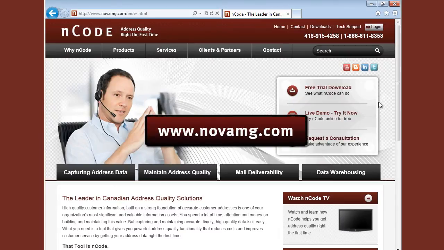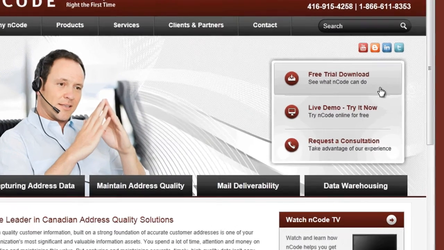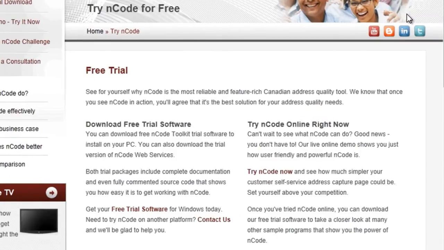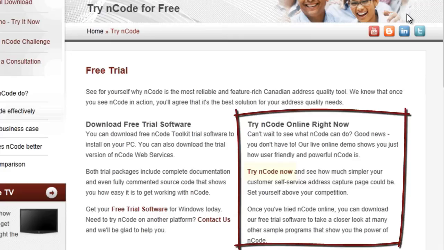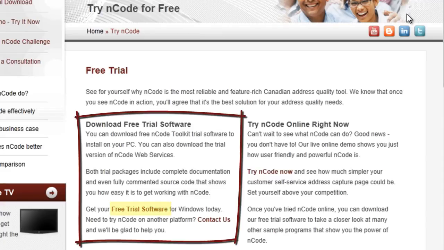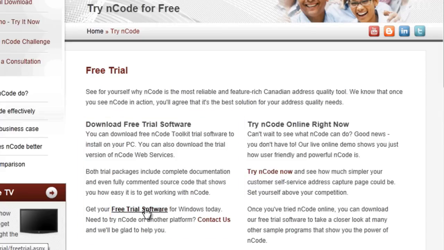Getting the nCode trial software is easy. Go to our website at www.novamg.com and click on Free Trial Download. There are actually two ways for you to try nCode for free. You can try nCode's address lookup and validation features right on our website using our Try It Now page, but for the moment we're interested in downloading nCode Toolkit software for Windows. Click on the free trial software link.